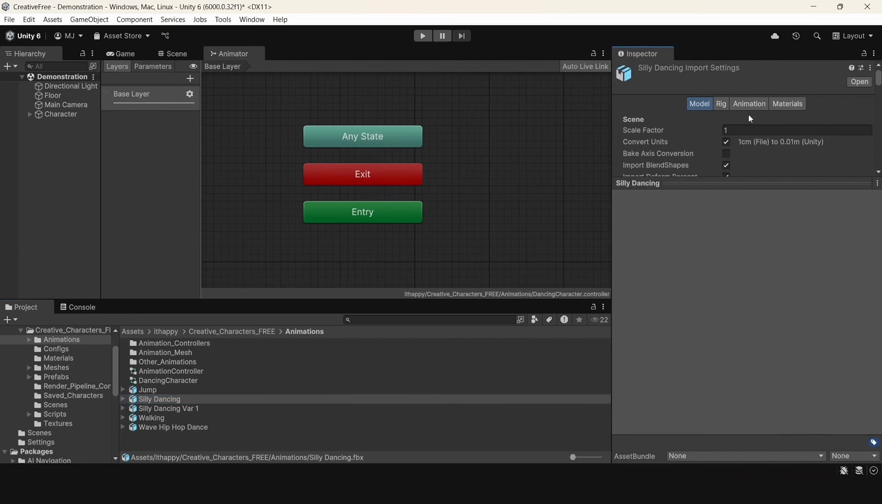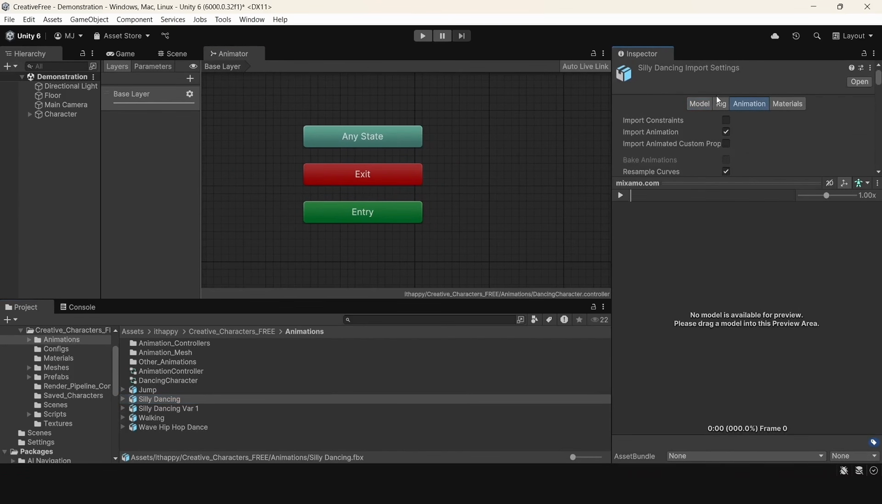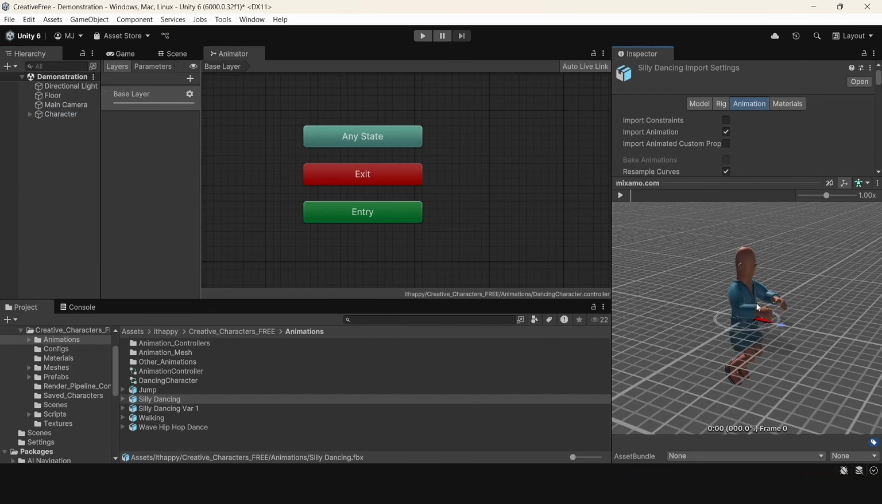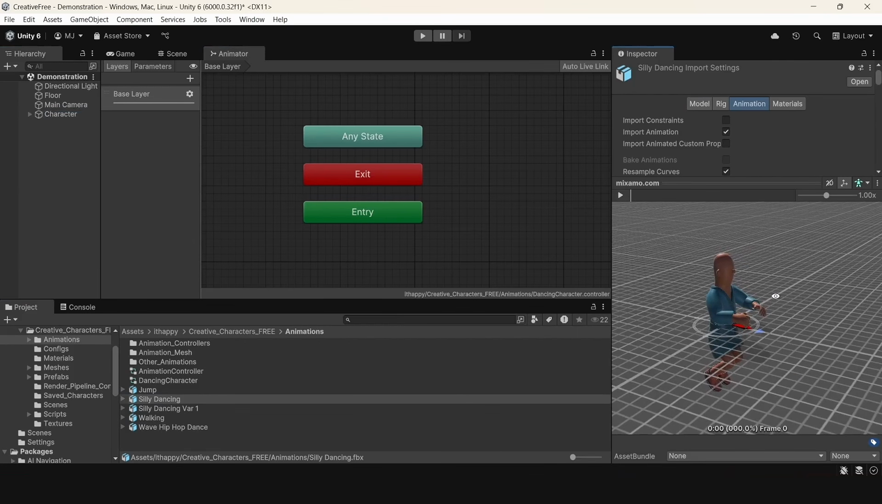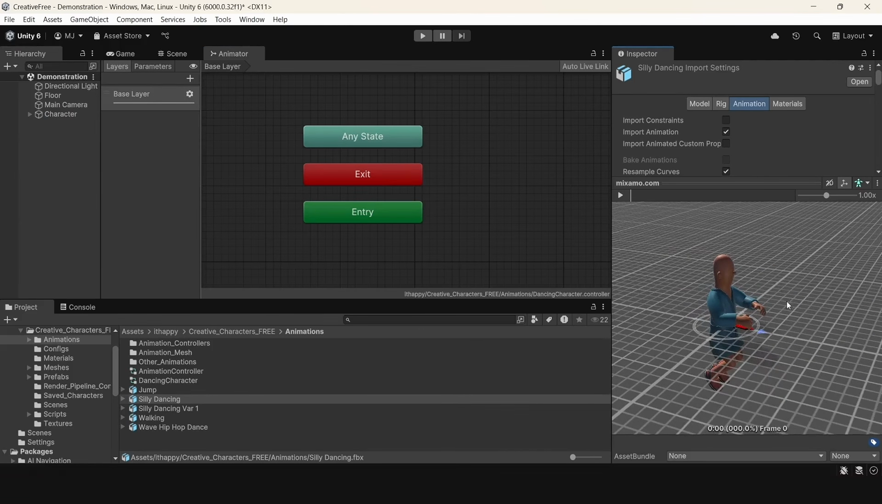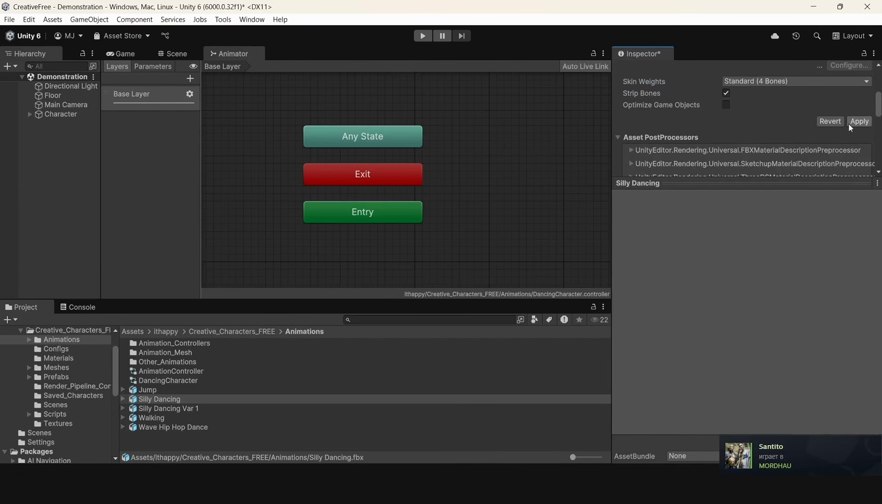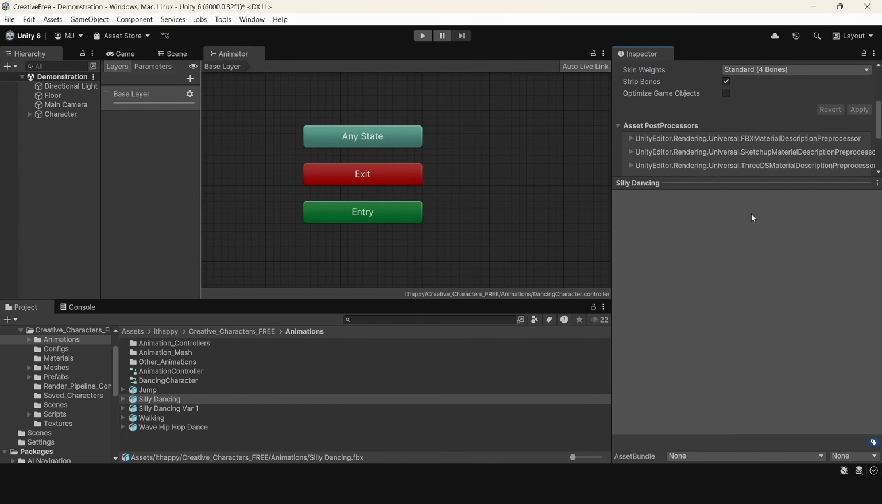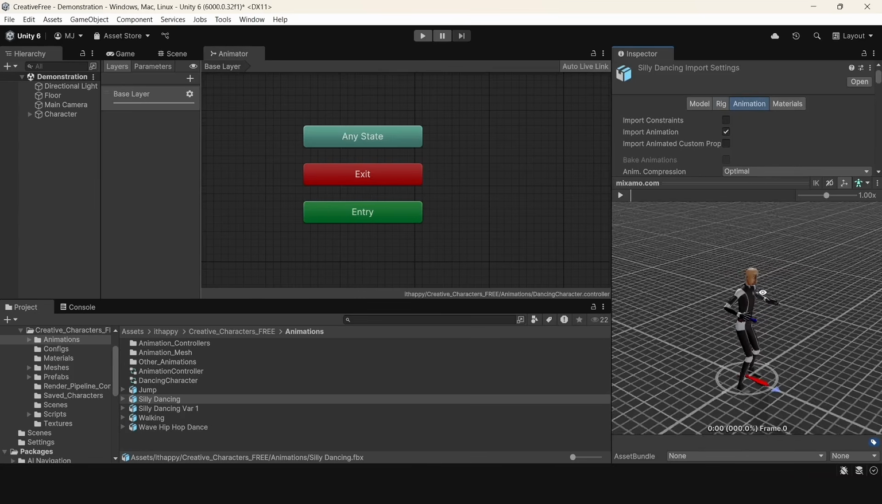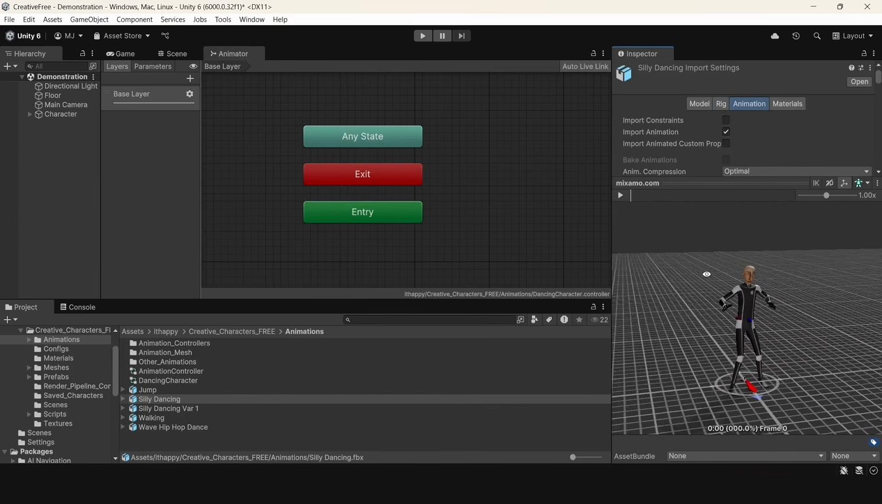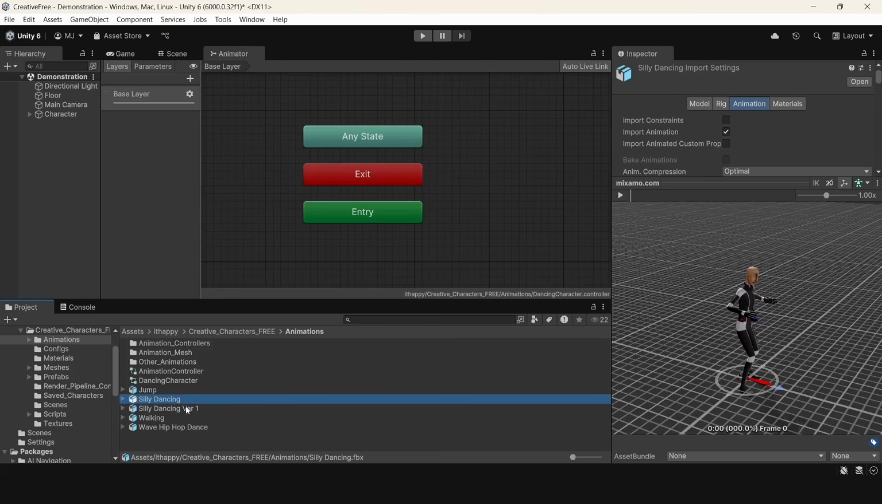Now we need to set up import animations so that they are imported correctly for our character. As you can see, we don't see the animations on the character when I drag it into the animation window, because the animations are not imported as humanoid animations. Let's change that. After you have selected the humanoid animation type, you must click the Apply button. Now the animation is displayed correctly in the window. Let's drag it to the animator controller.